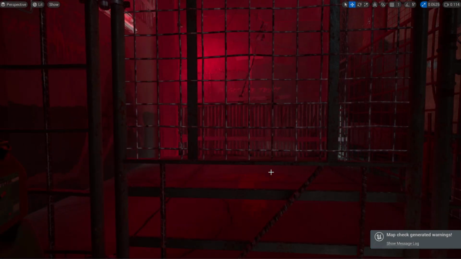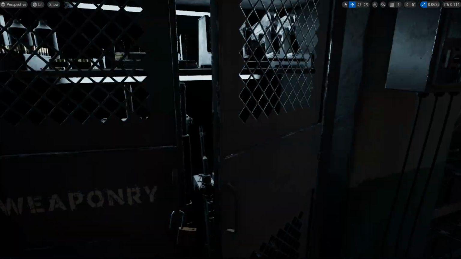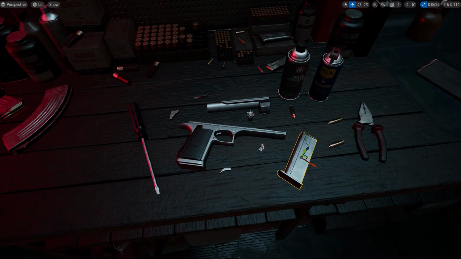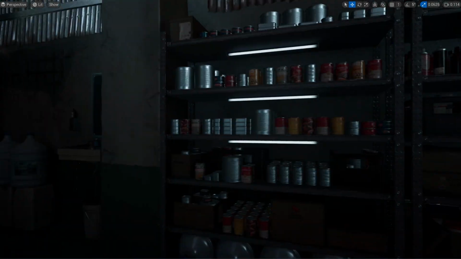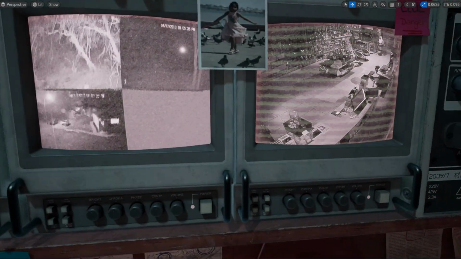As for the demonstration level, there should be a zombie tied to a chair there, but there isn't. You can see the guns here and there. Only this pistol has separated functional parts, the others don't. The AK, I think, has one without magazines. And the TV has some noise.